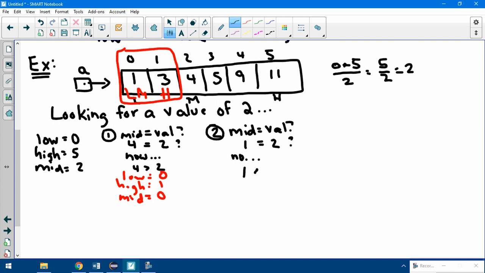1 is less than 2. So if this number is lower, then that means I don't have to look at anything beneath it, which is good news because there's nothing beneath it. I'd only have to look at stuff to the right of it. So this is the only place where my value could be now.